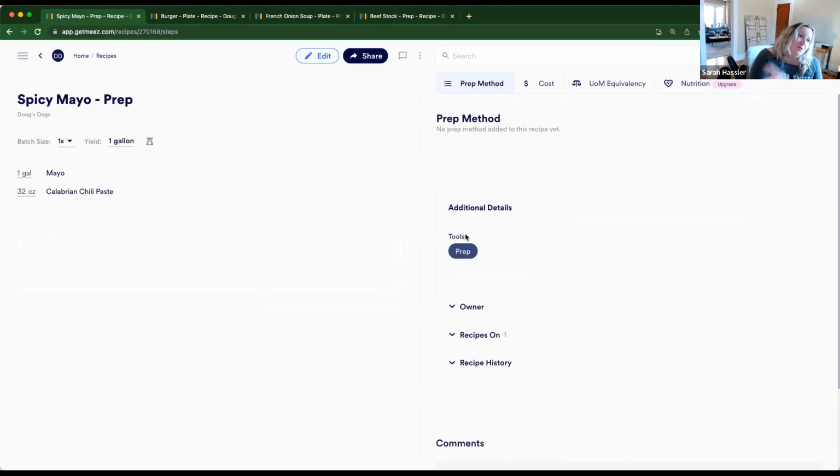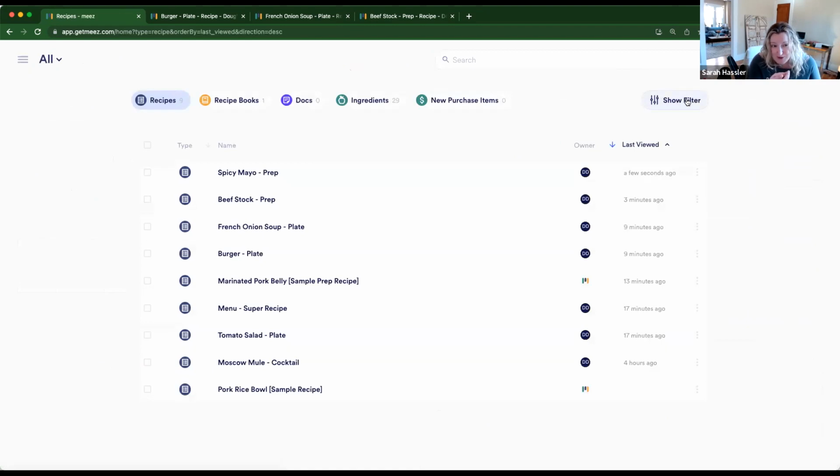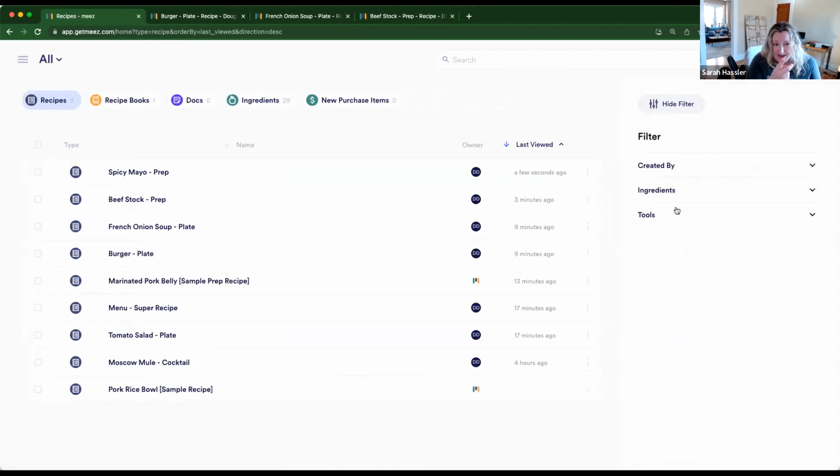Then when I go back to home, I can click the filter and select tools, and now everything I've ever tagged with prep would show up in that list. Here we only have one, but it's a simple way of organizing once you get into the hundreds of recipes, when it really becomes overwhelming. There are several different ways to organize in meez. Recipe books is one, tool tags is another. That's like a hidden internal feature.